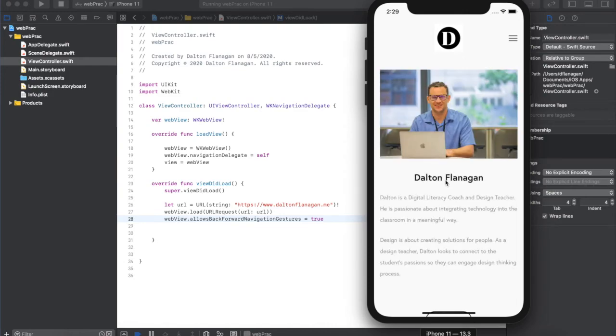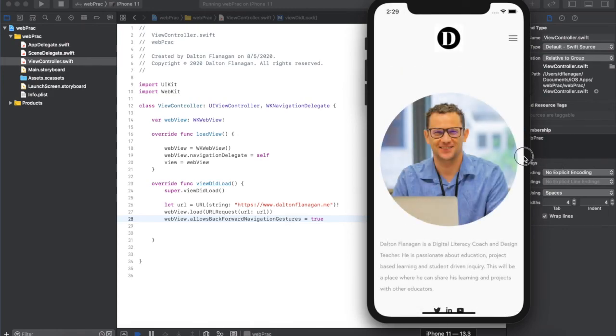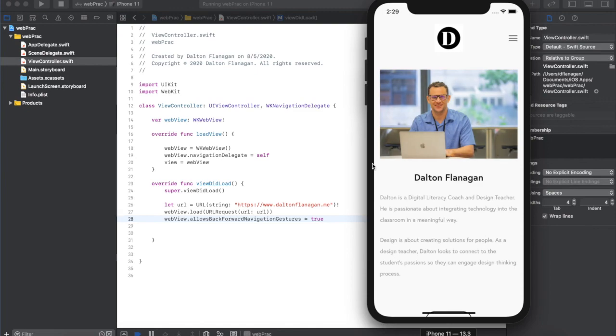The functionality that we put in there is you're going to be able to drag on the edge and navigate backwards, or drag on the other edge and navigate forward. So that's just that extra functionality we put in there. And so you can view a website through the app you're creating.